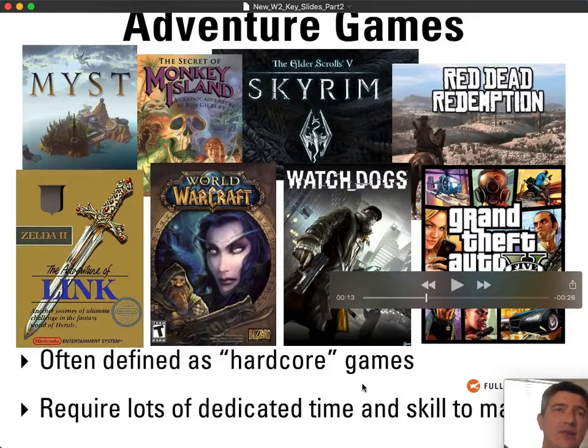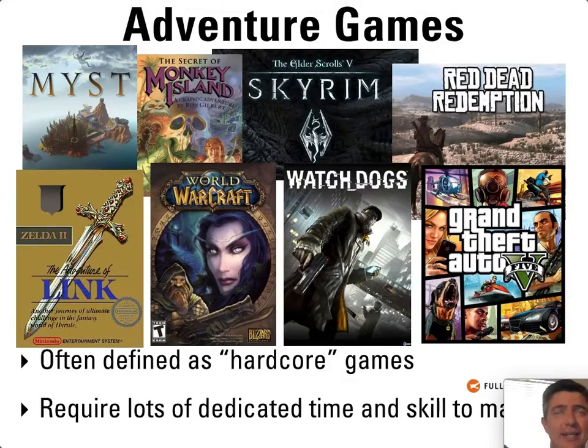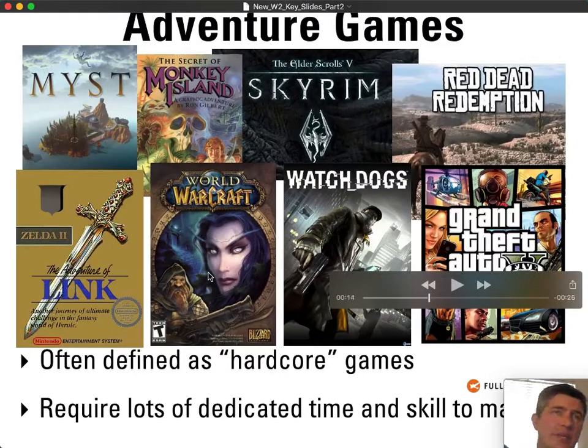Often defined as hardcore games, these games are pretty large in their content, their storylines, their soundtrack, how much music they might need for them. People play these games for 10, 20, 50, or 100 hours or more. They need a lot of content in these games. They just get bigger and bigger.